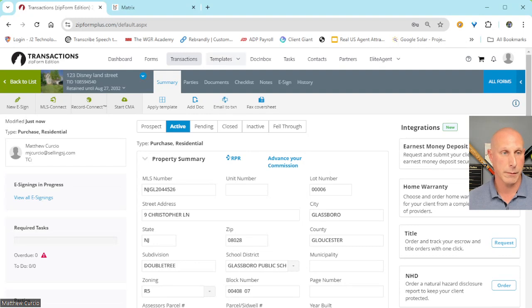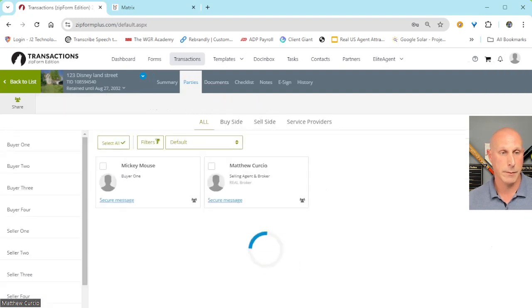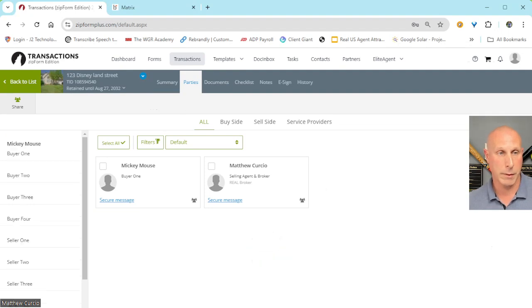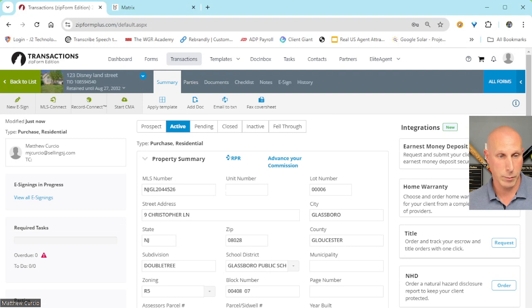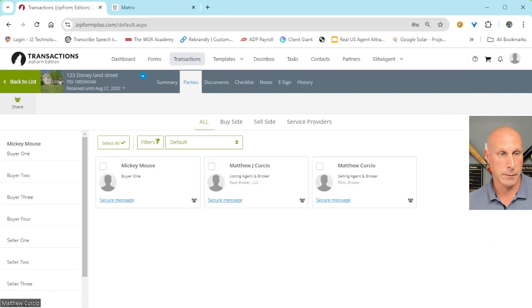So what's neat about this is under parties, the other side will populate in a second here. Oops, summary. And then you can see it brought in all the information about this property. Now it's got me as the other agent. And if the tax record was correct, it would bring in seller. Obviously, you would not have their email addresses and things like that.